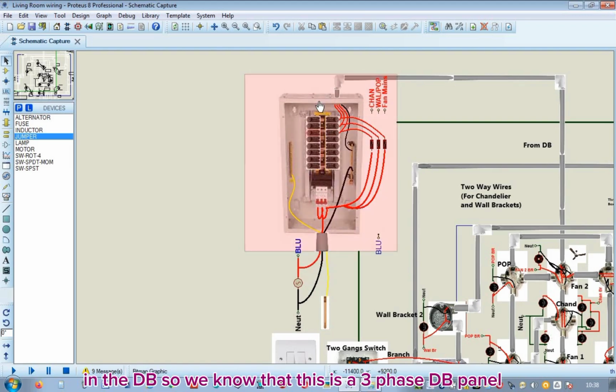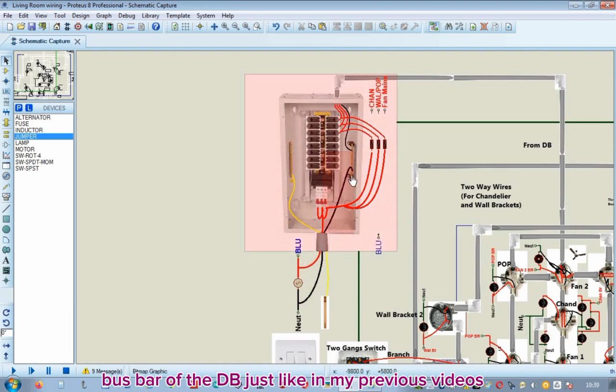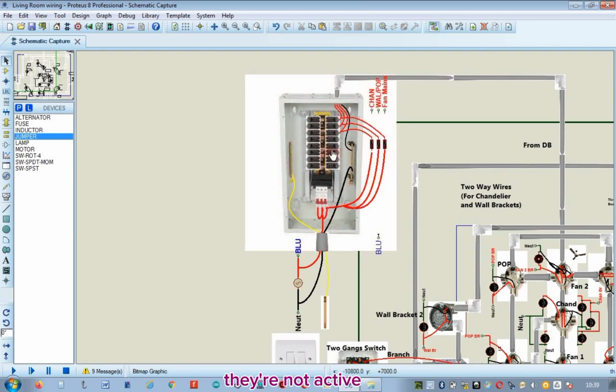So, we know that this is a 3-phase DB panel. Though I supplied power to the DB with a single-phase supply, I have to loop the other 2 phases from this single phase so that all the miniature circuit breakers will receive power. You can see the neutral wire connected to the neutral bus bar of the DB. Just like in my previous videos, these breakers are in pictorial format. They're not active. So, I have to use the active components in order to show you the demonstration.